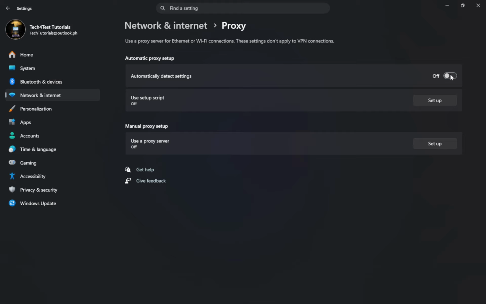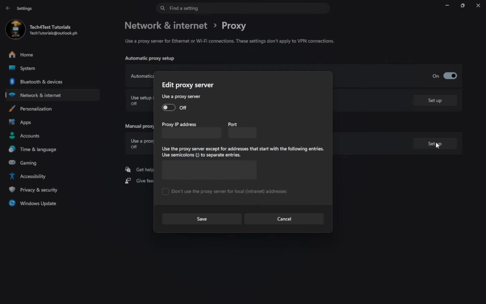connection. Second, manual proxy setup for custom configurations. Turn on Use a proxy server. Enter the proxy address, which can be an IP or a server name, and the port, such as 8080, if that's what you were told to use. When you're done, click Save. Accuracy matters here. A single typo in the address or port can stop websites from loading.